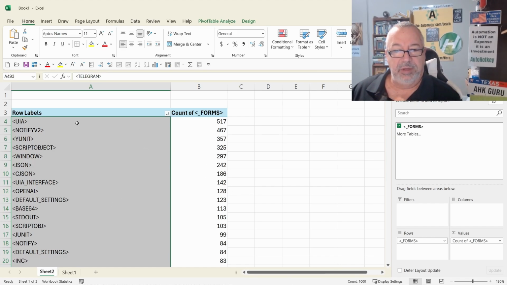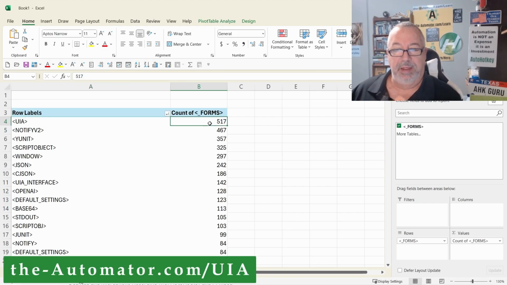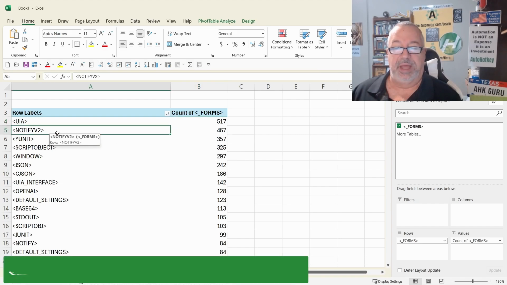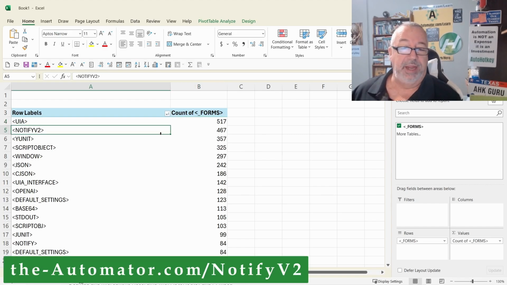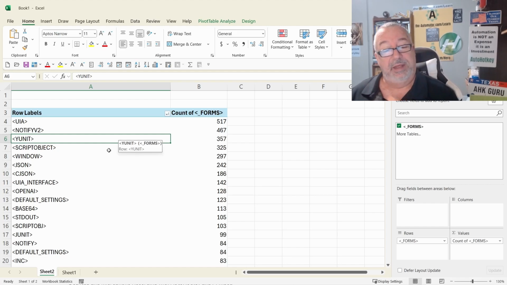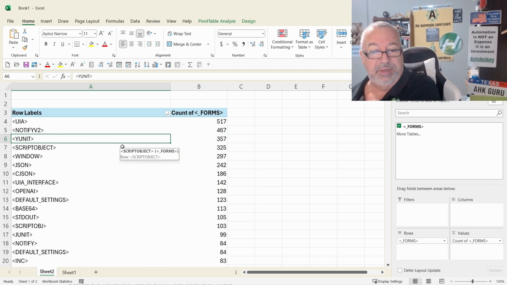It gives me an idea. UIA was by a pretty big margin the largest one that we've used as includes, and our Notify V2 class, which we use a lot. That's a really great class. We use it constantly to notify users. It was the second most. This Y unit, which honestly I don't remember what that is, I'll have to ask Irfian or Isaias what that is.